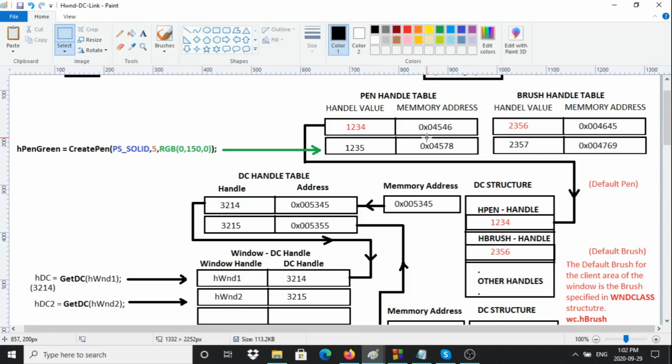Just to reiterate, it's going to create a pen in the memory of the operating system. It's going to put the address of that pen, the structure of the pen that we just created, into the pen handle table. It's going to assign a handle value to it, in this case 1235, and it's going to return that handle value back to us.